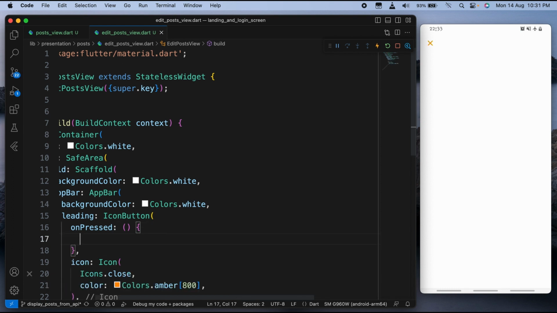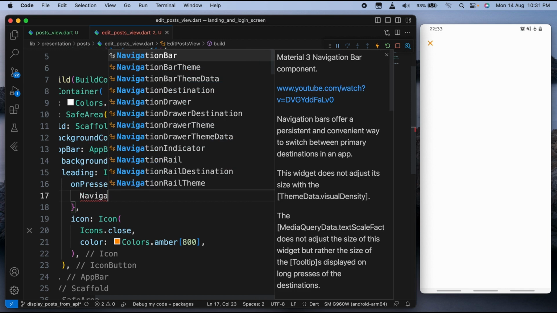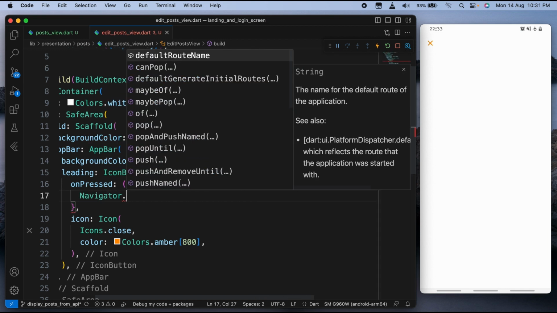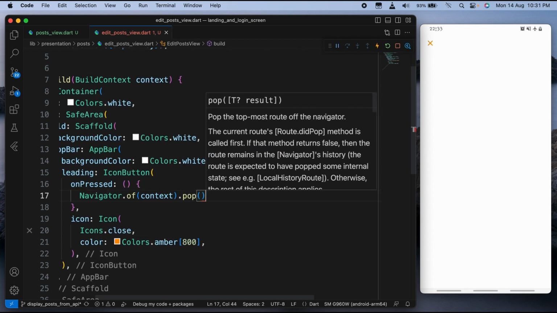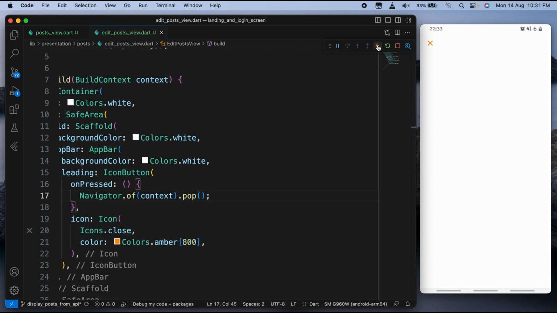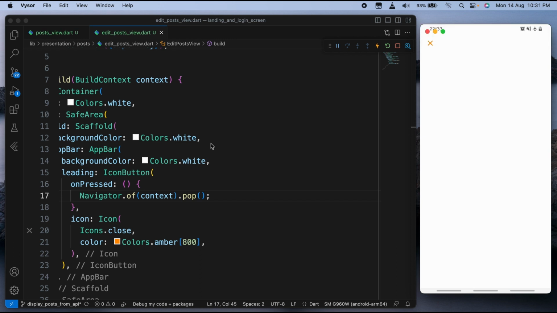And here we want this interface to be closed whenever the user clicks on this icon here. So let's say Navigator.of(context).pop. So let's save. Now we can try. Yeah, like that. Whenever we click here, okay, this interface is opened again.